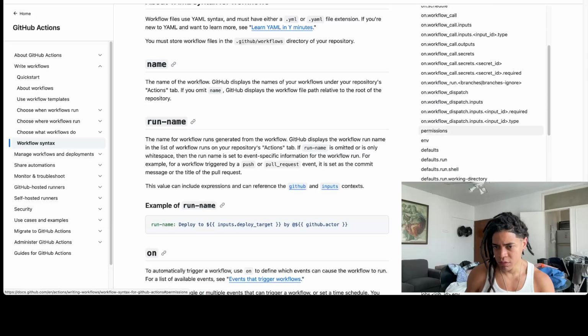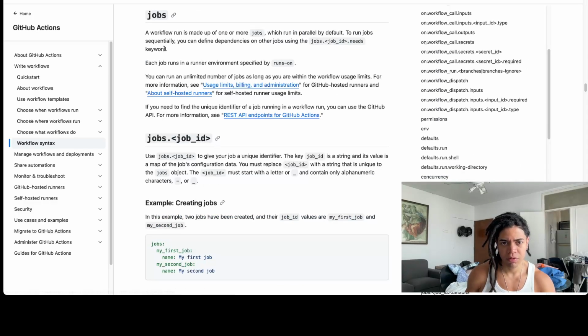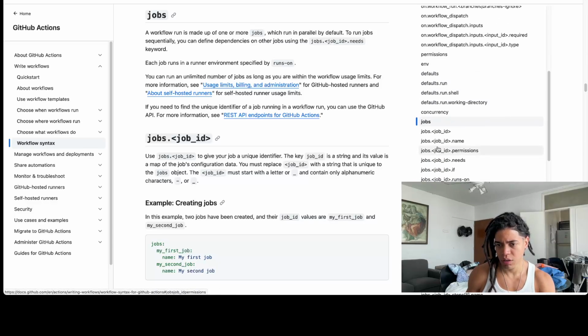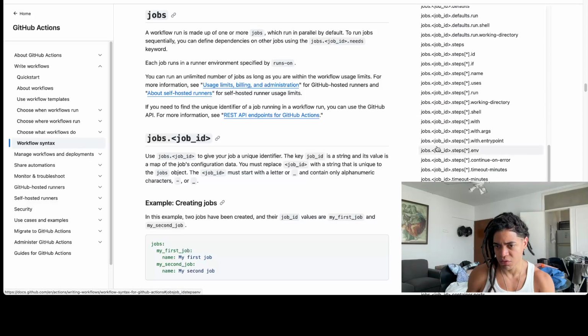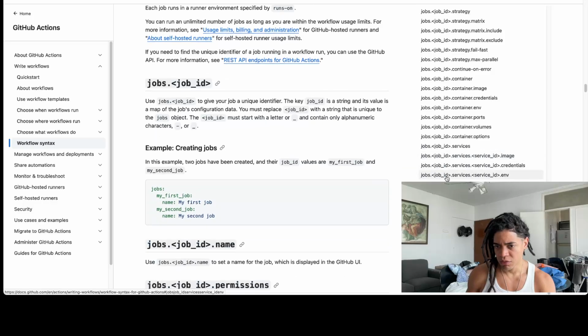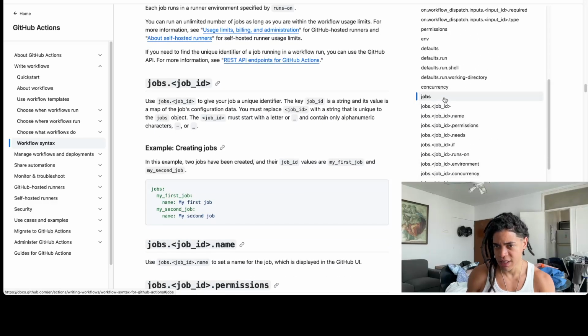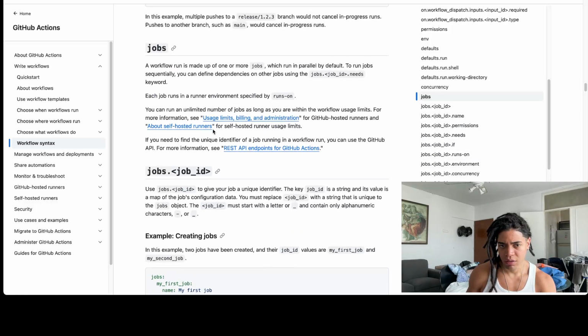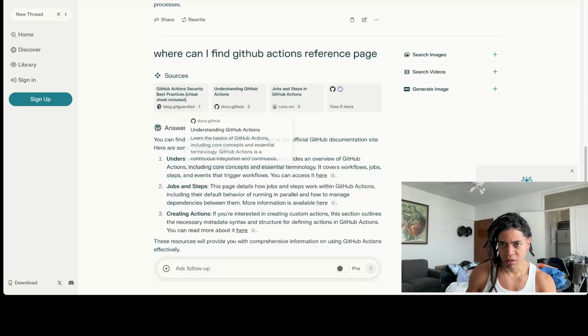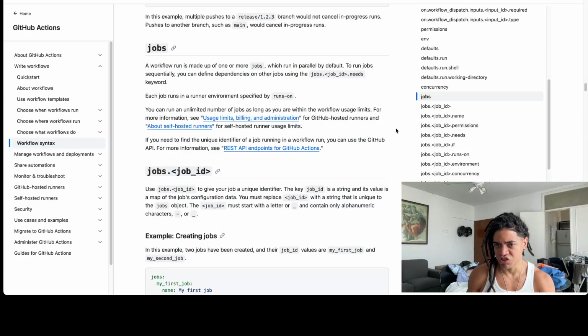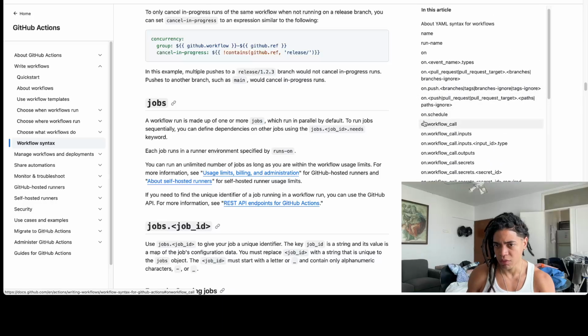Perfect. And when you have jobs, a workflow run is made of one or more jobs. So the question here is that you can run all of this. This is now the anatomy of the structure here. You have a name, you have permissions, and runs on. It's not on jobs, I mean, it's on workflow, exactly.